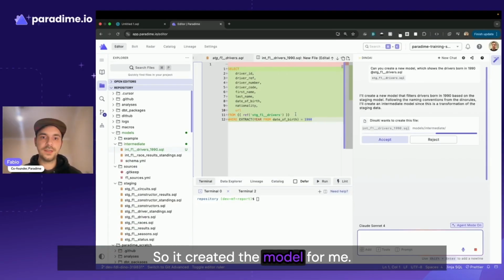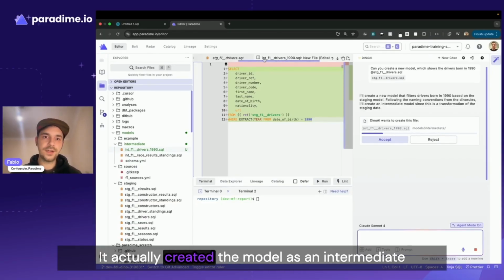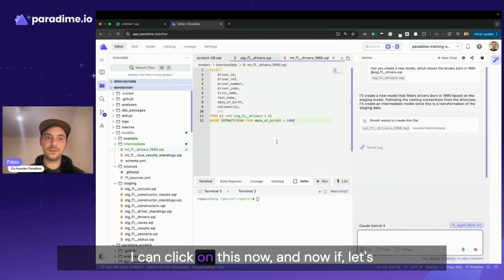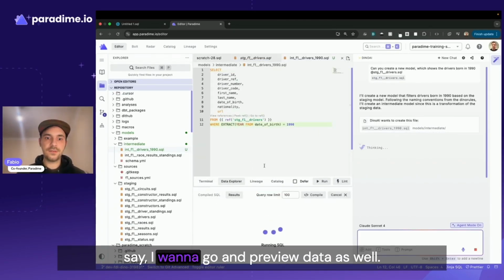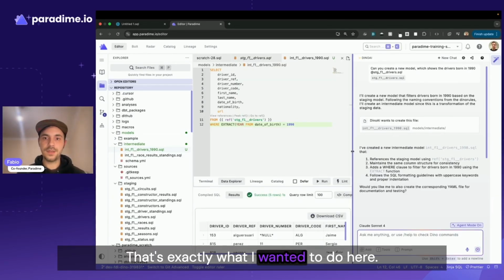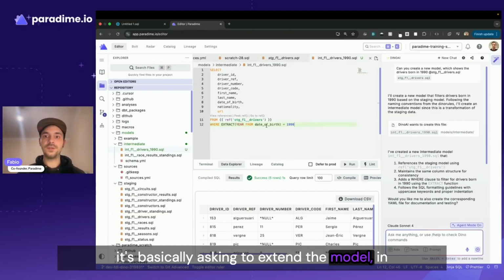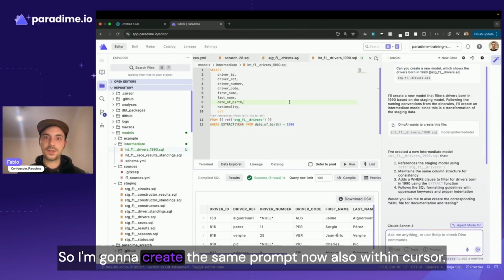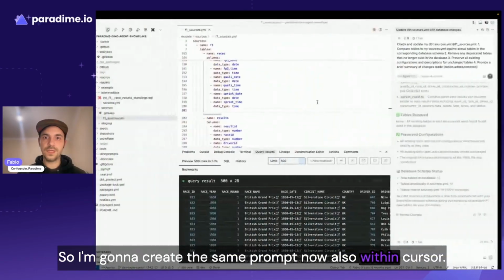Okay, so it created the model for me. It actually created the model as an intermediate model because it was an extension of the one before. I can click on this now, and if I want to preview data as well, yep, perfect. That's exactly what I wanted to do here. Basically it extended the model, in comparison to Snowflake, which can decide to do something a little bit different there. So I'm going to create the same prompt now also within Cursor.